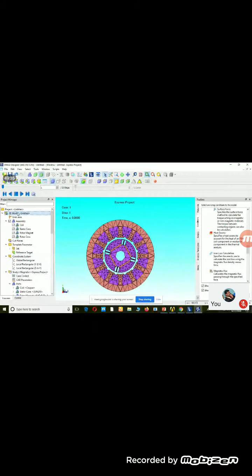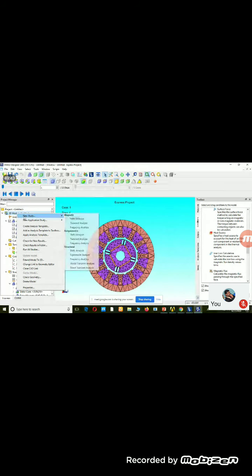So what are the different analyses we can do, right? After exporting this one, we have two options. One is the 2D model untitled, another one is the study. Just right click the 2D model, which is just imported from the JMAG Express, and then click the option as new study. We have the option of static analysis, transient analysis, frequency analysis, structural analysis. So every option is available, right?